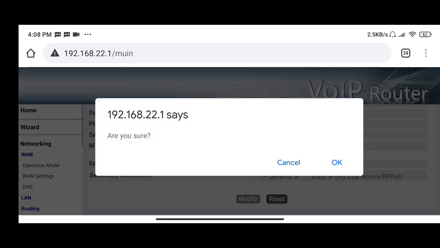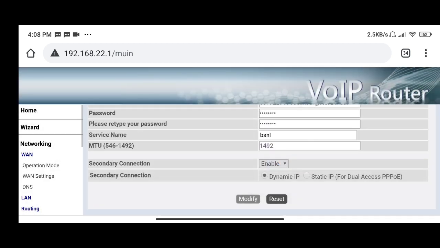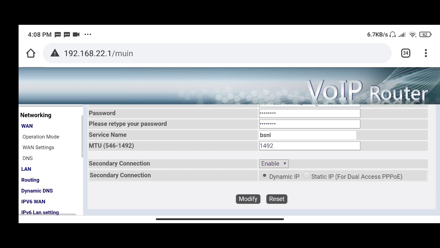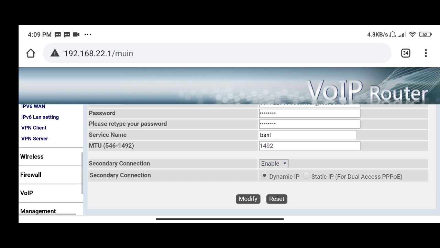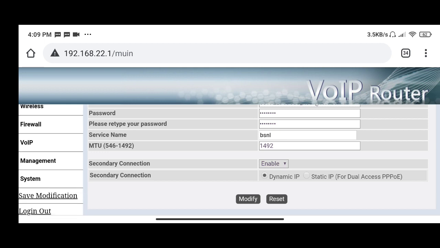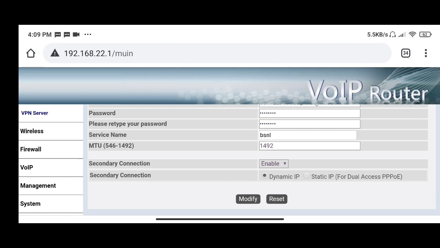Since I have already done the configuration, I am not going to save this again. After that, you can see in the secondary connection we have selected dynamic. Dynamic means the secondary service, that is the VoIP service, will be configured with dynamic IP, which means it will automatically obtain the IP from the server.